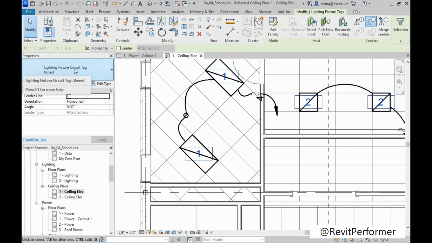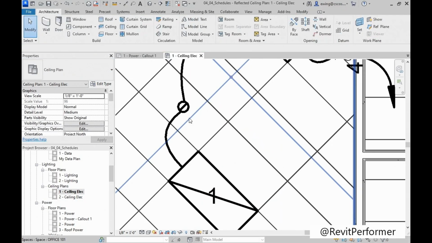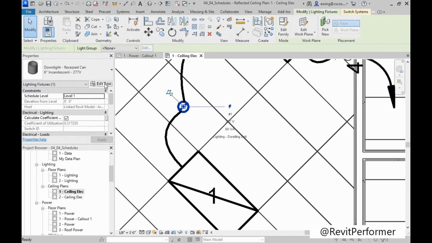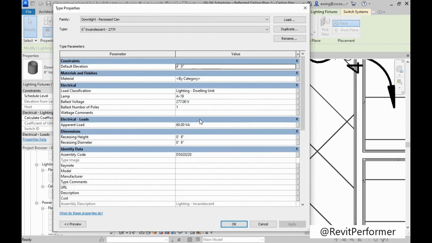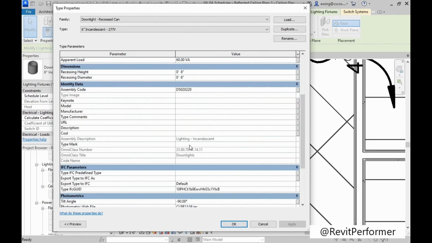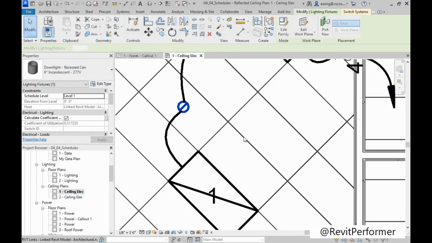I don't like the box. I'm just going to click the drop down and I'm going to go Standard. Here, skip a few times. Select our little 6-inch can. Click Edit Type. Let's scroll down till we find Type Mark, and I want that to be 3. Click Apply. Click OK.